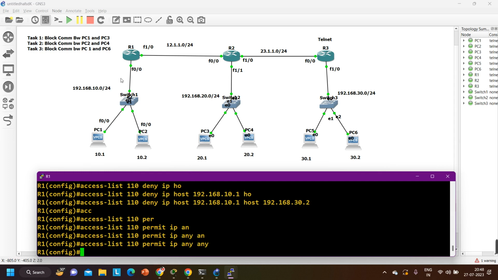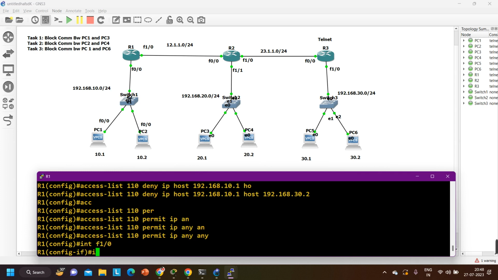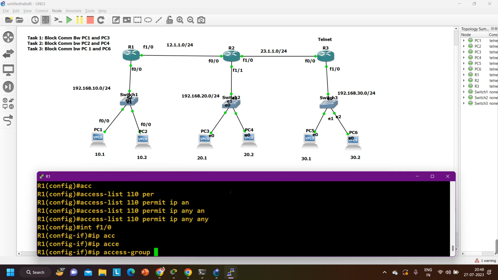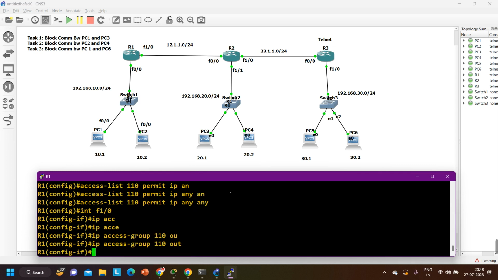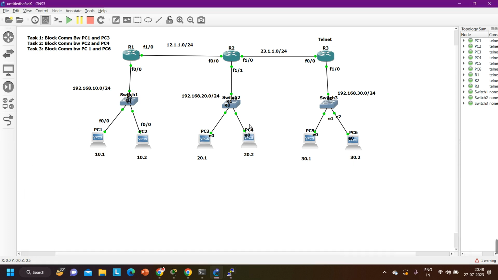Okay, now I need to apply this access control list on the interface. So let me apply it on F1/0, IP access-group 110, direction out. I have applied it in the out direction. Now let me configure the IP on the PCs. Just give me 1 minute, please.